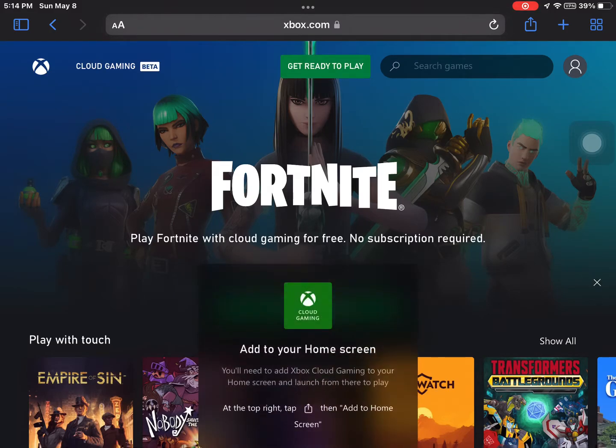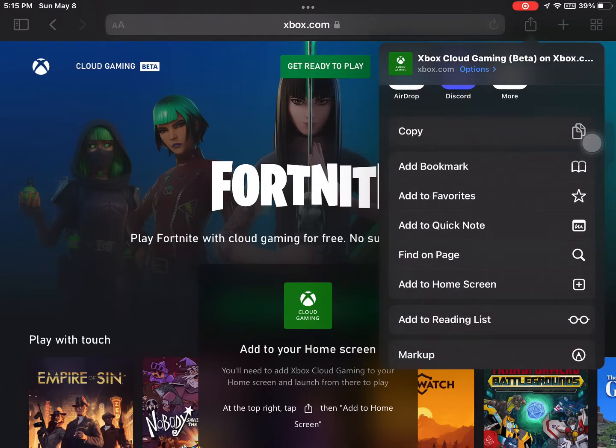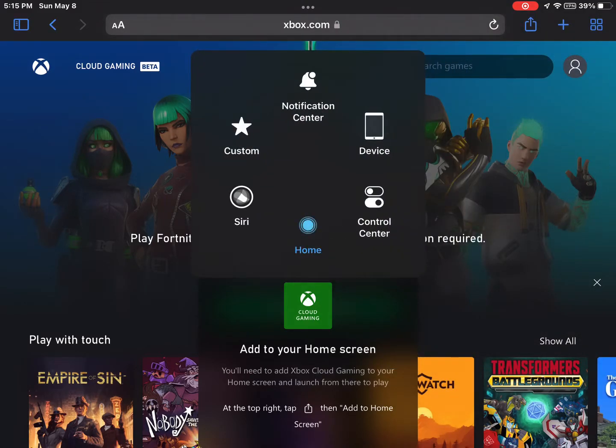First, you're gonna have to sign in though. Use your Gmail and password. Then you're gonna wanna press add to your home screen. At the top, tap, and you're gonna wanna press that. Add to home screen. And you're pretty much done with the .com.